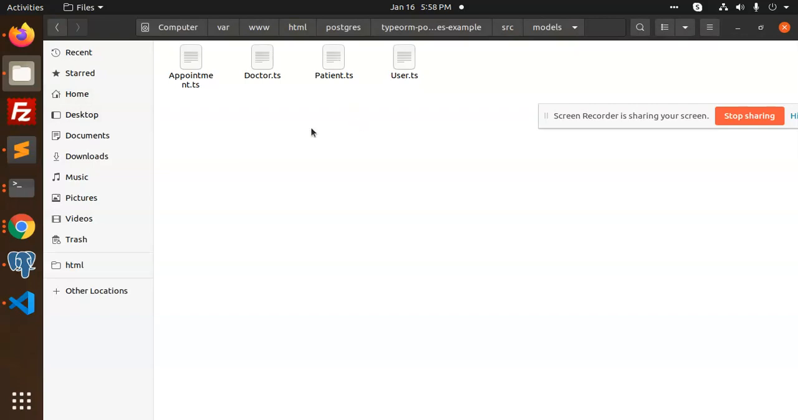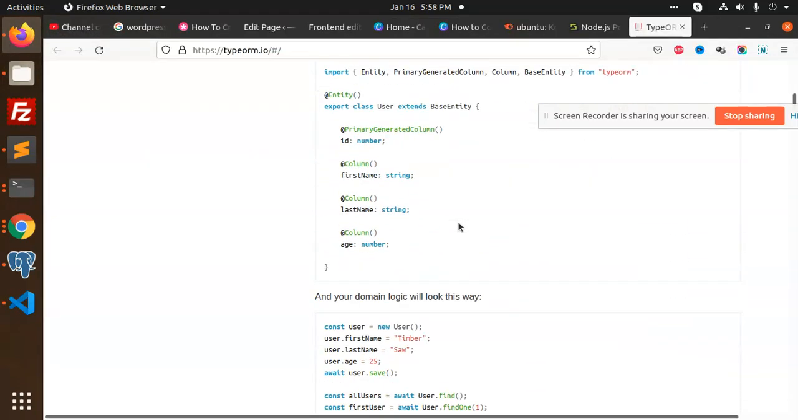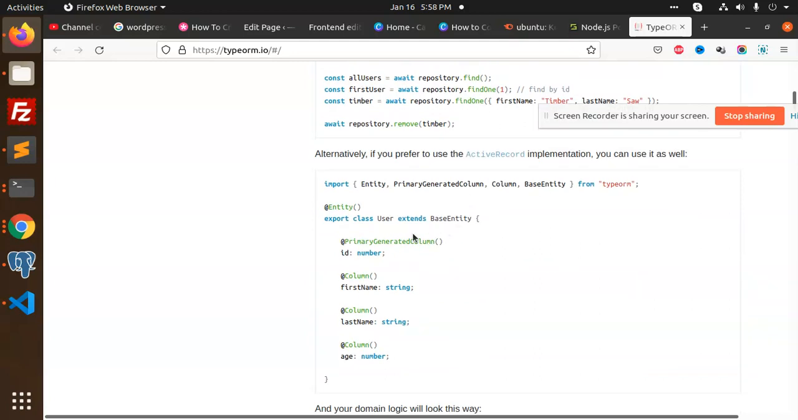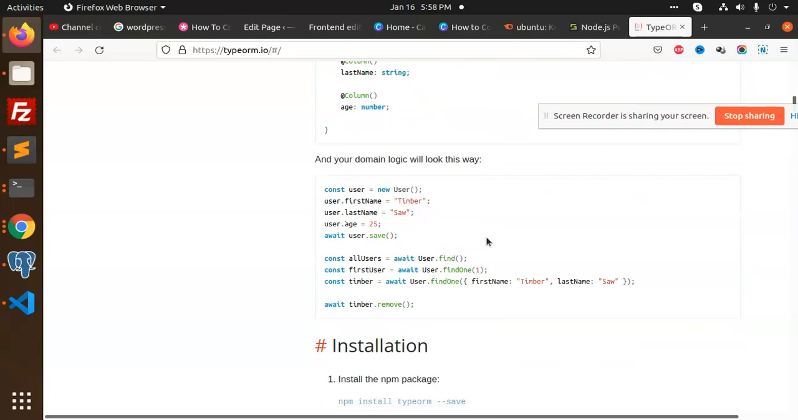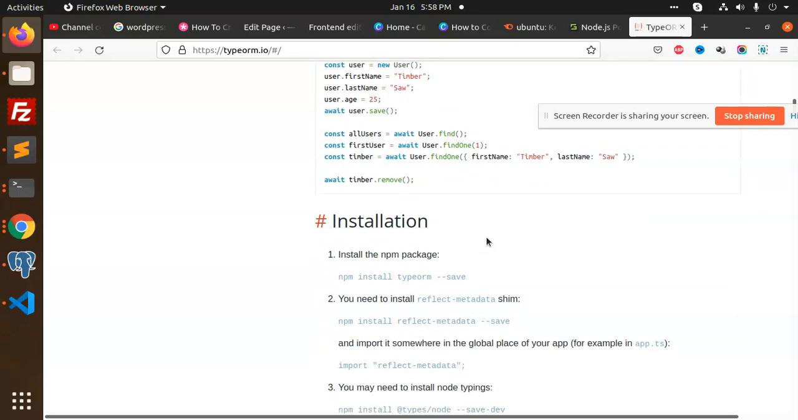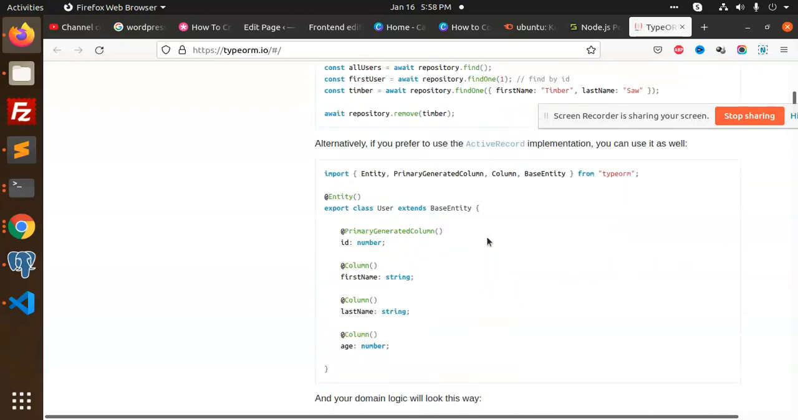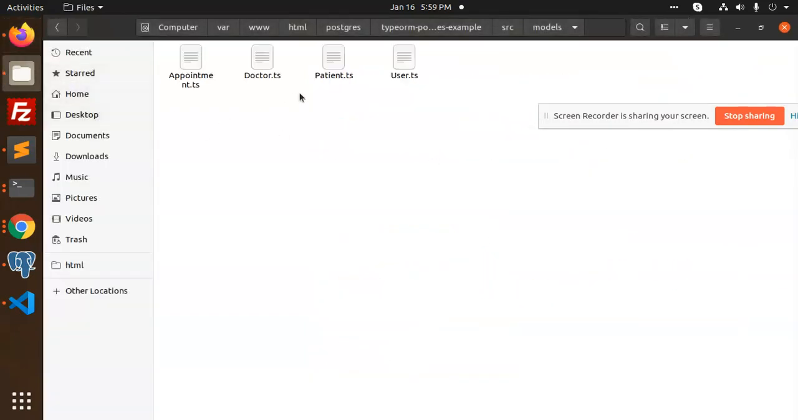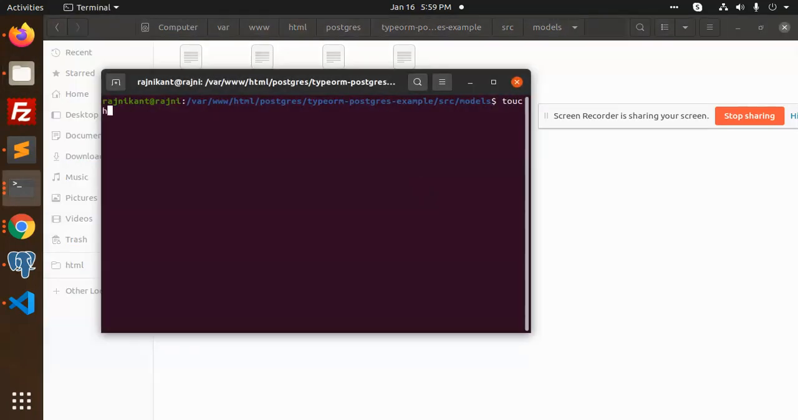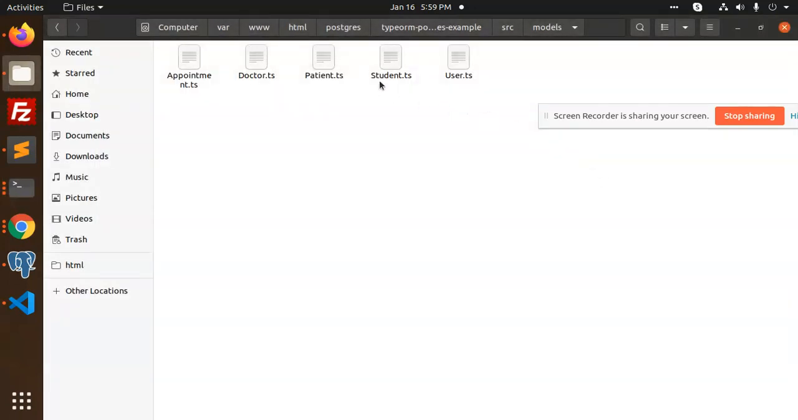So here we have the table. Let's add some new table over here. It takes any new table that we are trying to insert. Let's take an example of the user student. Let's take a record of the user student, right? So I'm going to run the command touch student.ts, right? I have created student.ts right now.